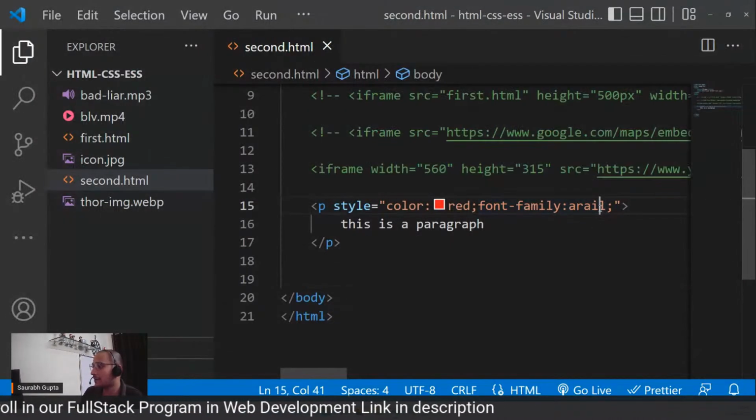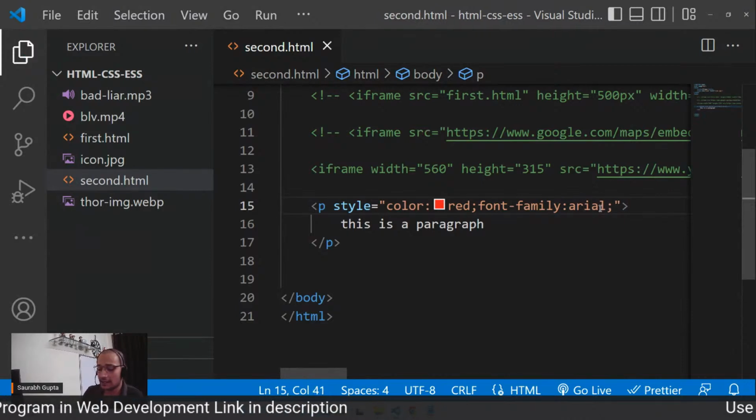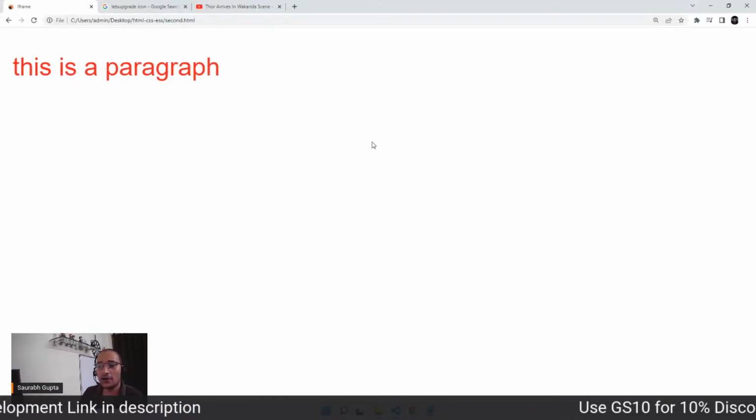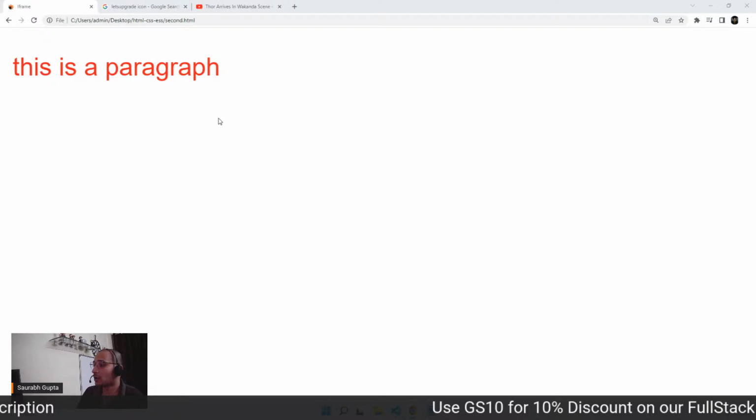I think I made a spelling mistake here. So sorry, guys. Arial. Here we go. See that? Font size, font family changed. I can also make it bold.